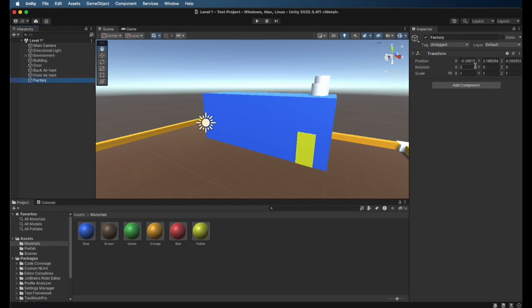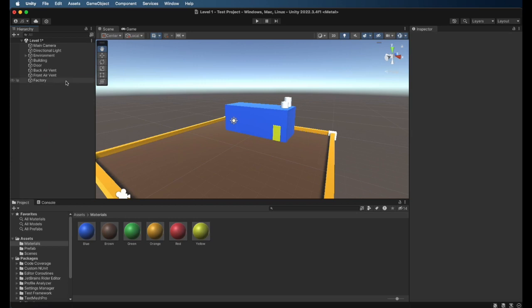I'm going to go ahead and set this factory to 0, 0, and 0. And if I select it and go to the move tool, you see how this factory is actually right here at the center, 0, 0, 0. But my factory is off-centered.